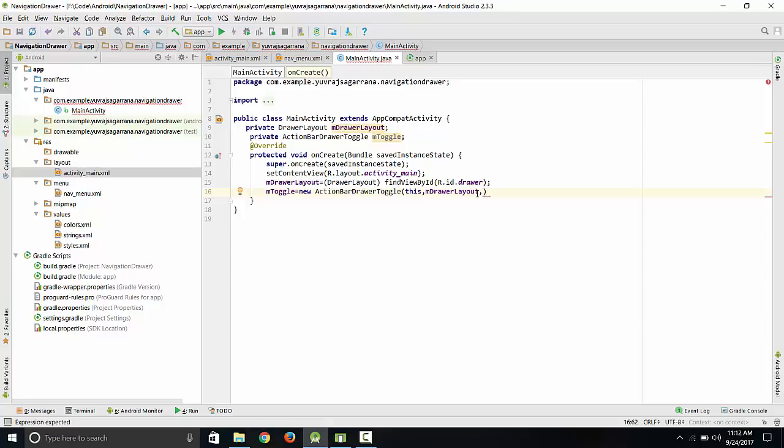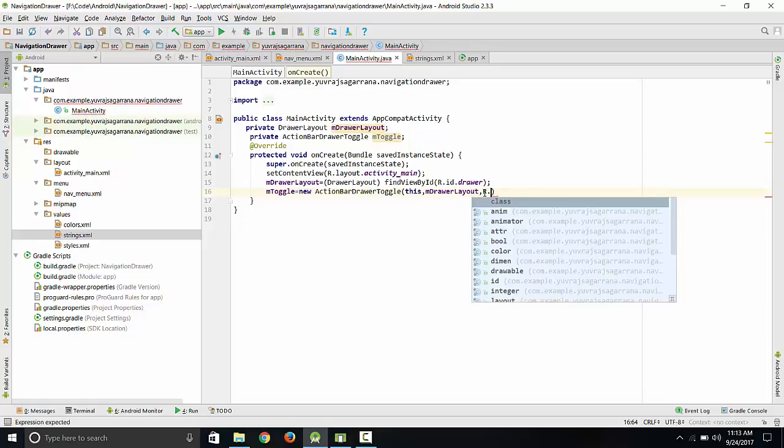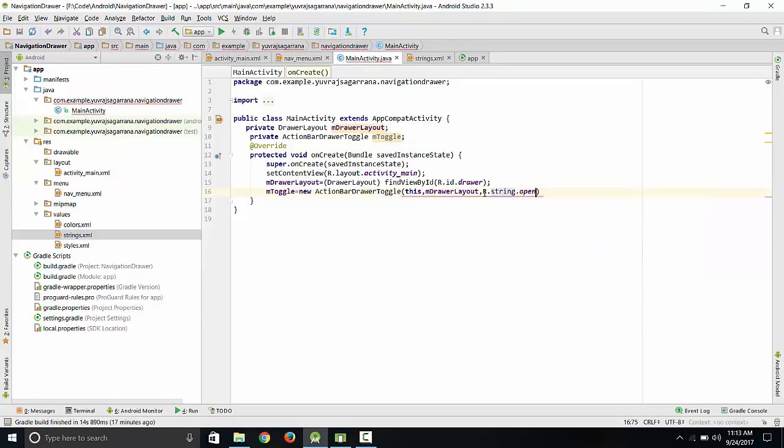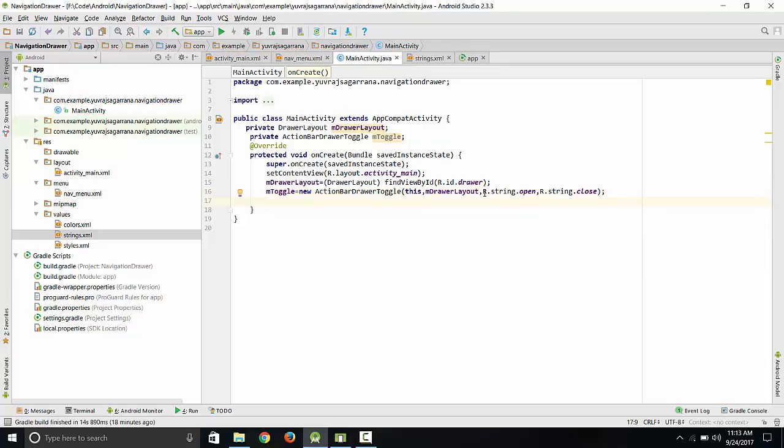and there are other two arguments. One is open and close string. Let's create here string.xml, the two file. Go here and write string name open and write simply open, and again now a close. How can we refer here in main activity.java? Now R dot string dot open, it will take open parameter, and R dot string dot close, give it semicolon, and it is now finished.